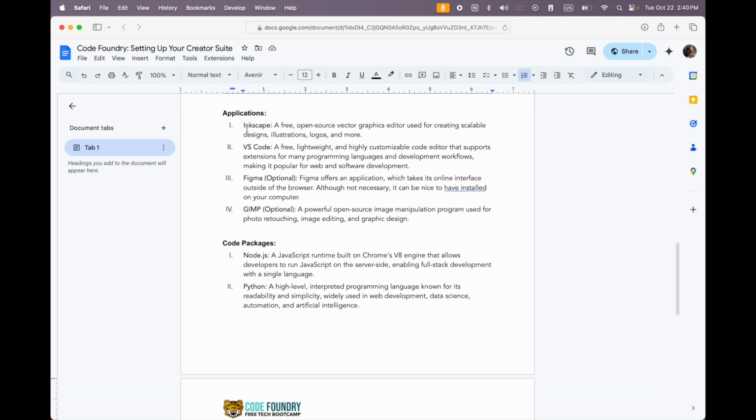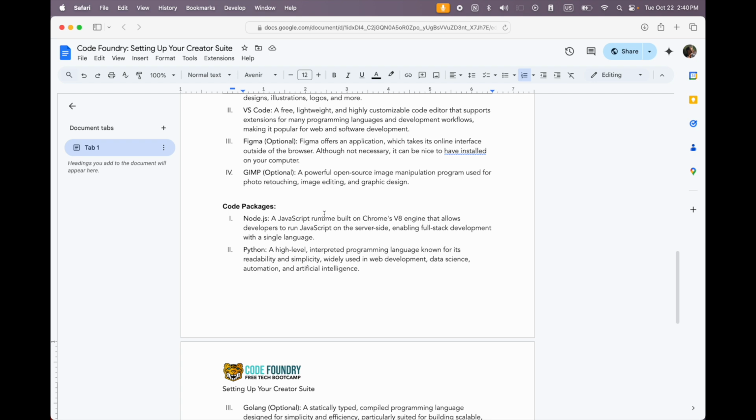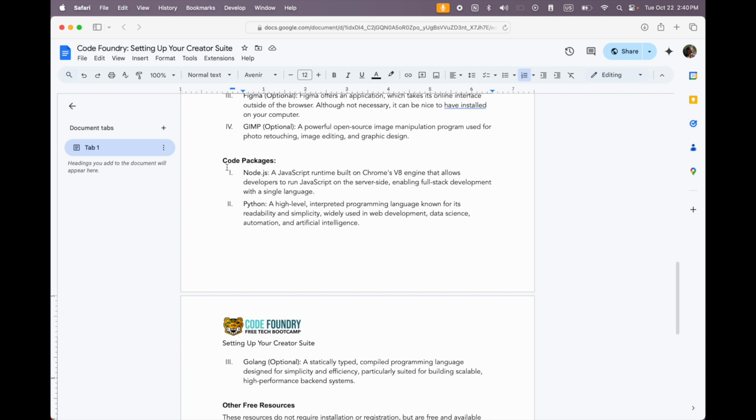Meanwhile, in terms of applications and code packages, we will be installing Inkscape, VS Code. Optionally, you can install Figma's desktop app. However, Figma's desktop app isn't necessary. You can actually access Figma online. And then optionally, you can download GIMP, which is an open source image manipulation platform. And then in addition to that, we will be installing NodeJS, which is a JavaScript runtime package. JavaScript is what we will be using in this class to build our applications.